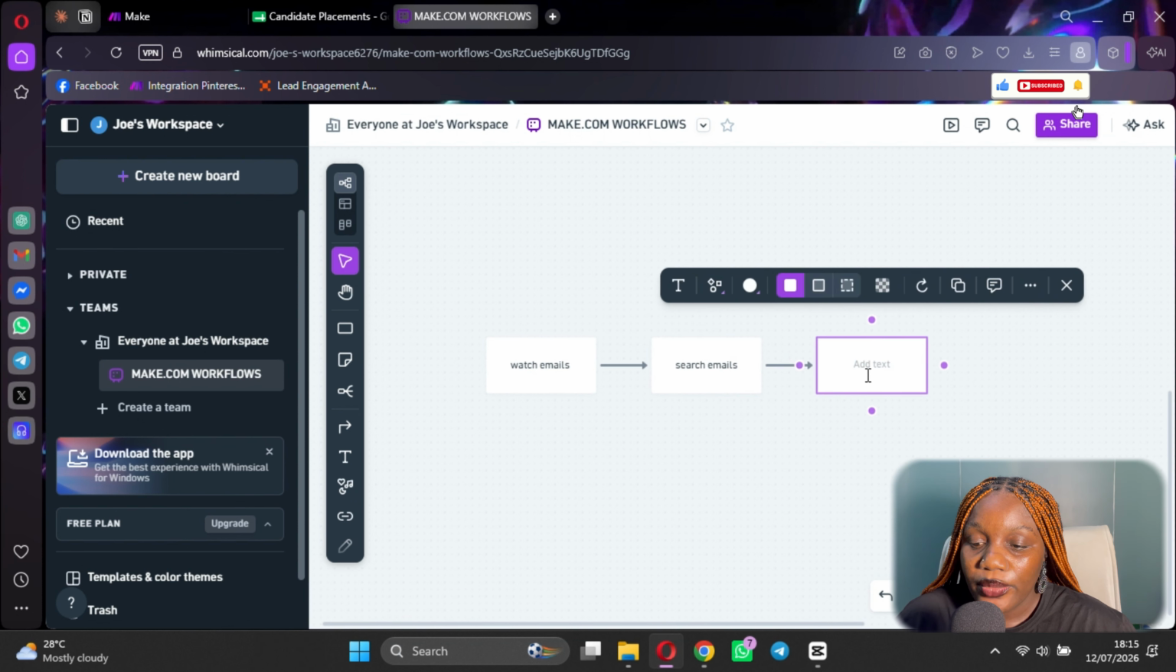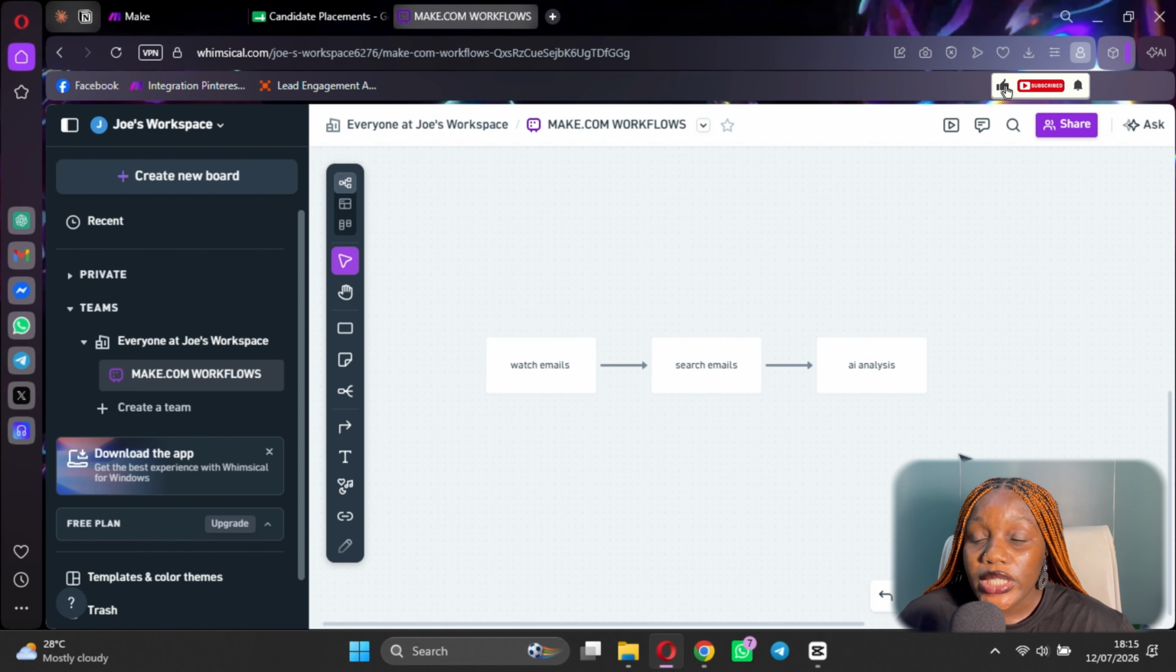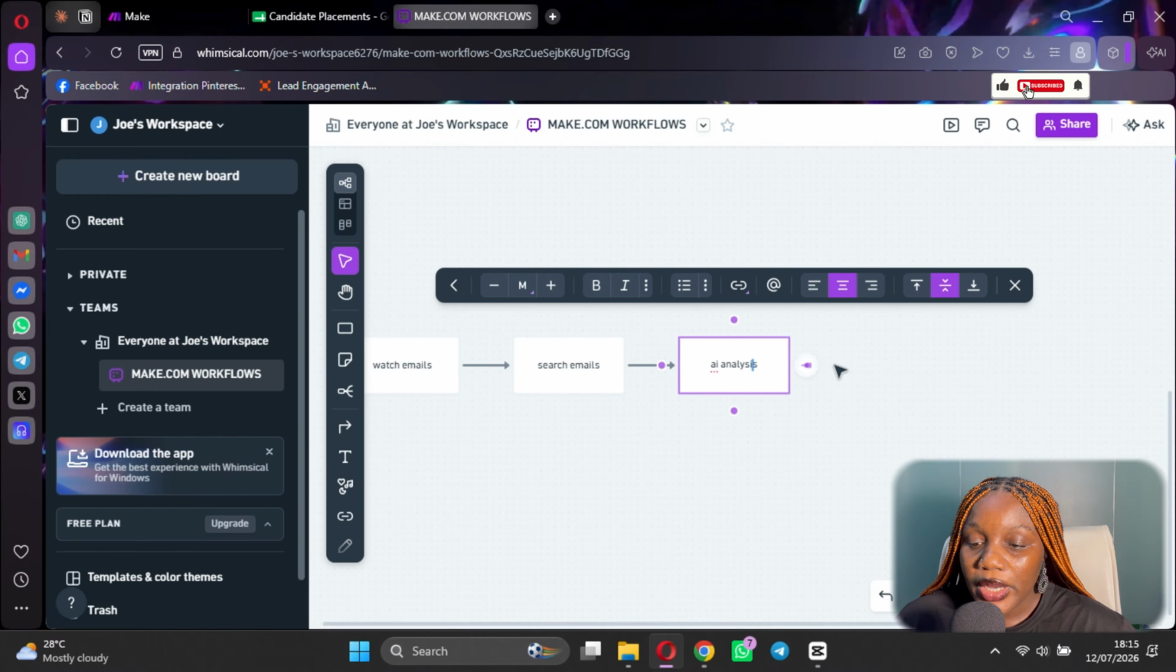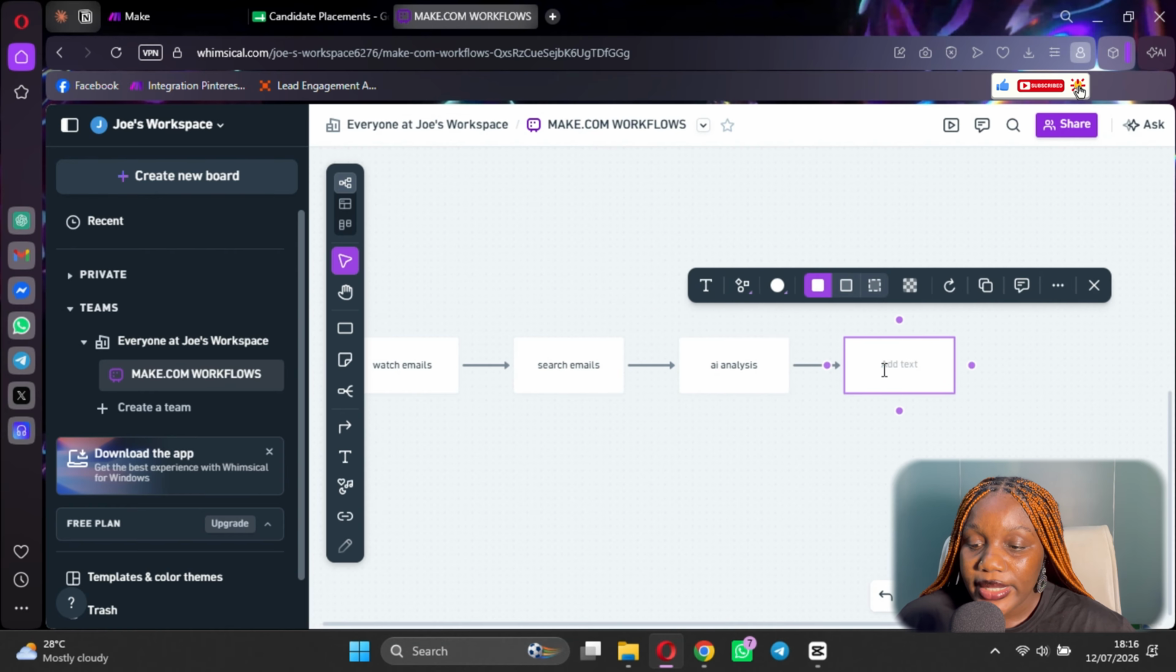So once we have that, we can go ahead and use AI to analyze the message to see what the person is saying, if the person wants to leave, what the risk is there, if the person is seeing a lot of problems in the job and is considering moving, and all of that. So once we are able to analyze that, depending on what we get, we're going to use a router.